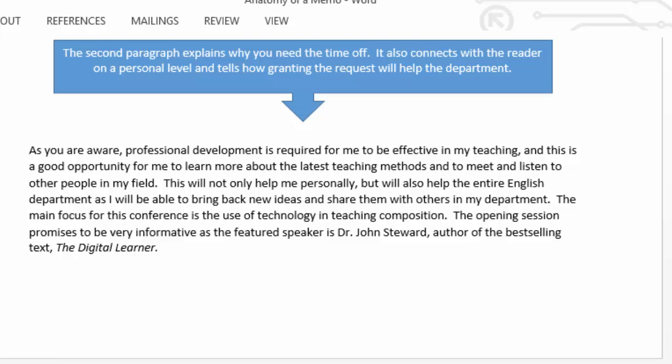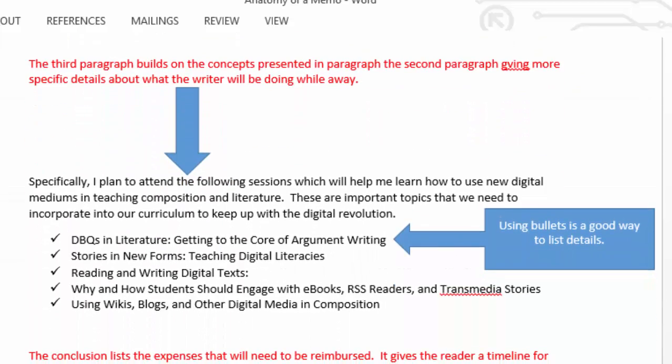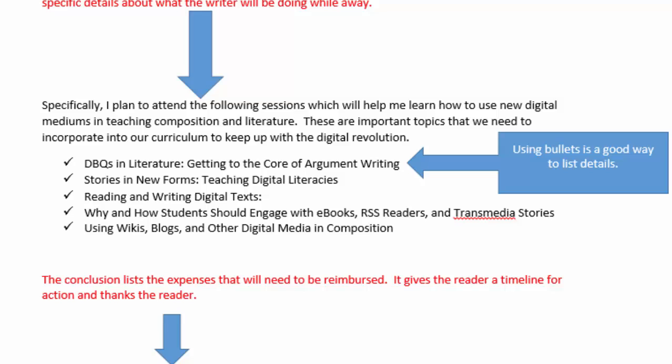Your third paragraph should include more details to support the reasons given in the second paragraph. This paragraph would outline what you will be doing while you are away. If you are attending a conference, you would list some of the sessions you will be attending. If you were going on a business trip to visit a client, you would list what you would be presenting or whom you would be visiting. In this example, the writer gives the titles of specific sessions she will be attending at the conference. Don't give unnecessary information, but give the reader enough so that he or she can make an informed decision regarding your request.